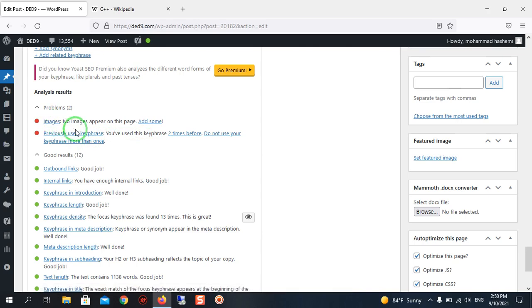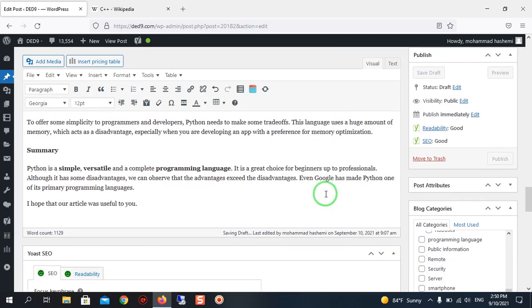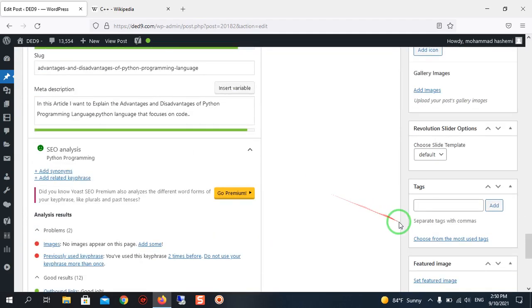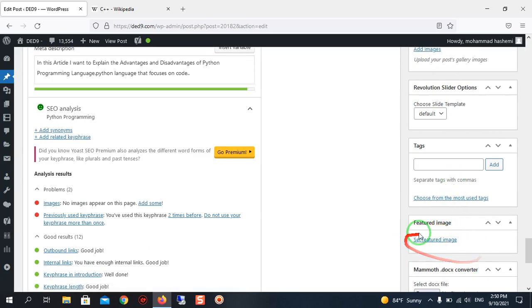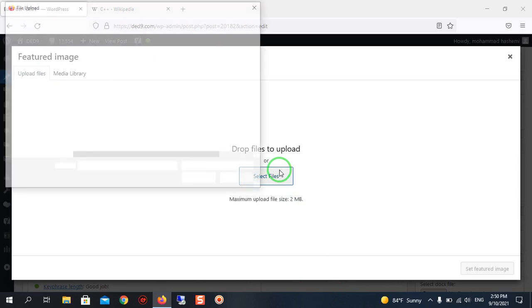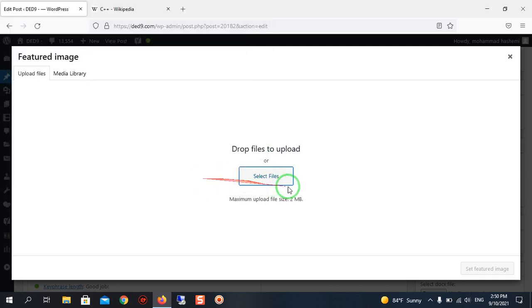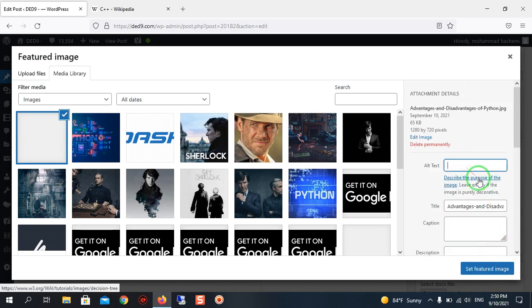Now we are choosing an image for our content. Something I forgot to say: every content needs images for publishing. Now we are going to find an image. Here, as you can see, set feature image. We are choosing images for that. You must choose a related picture for your content, and here you must write your key phrase.